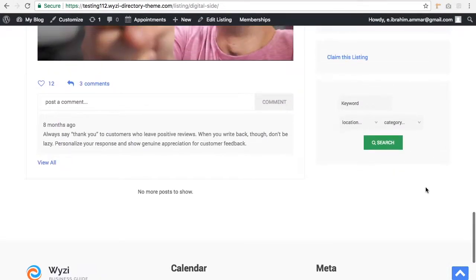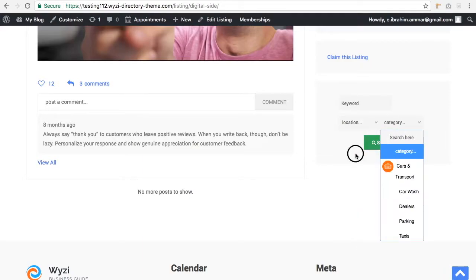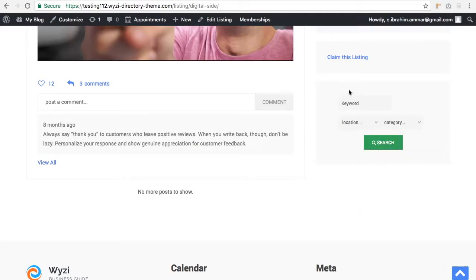you can see that we got locations, keywords, categories, and search. Of course, you may need also to target these with special CSS that you may require to have it here, but this is the way you can use in order to have your own custom search inside the widgets area.